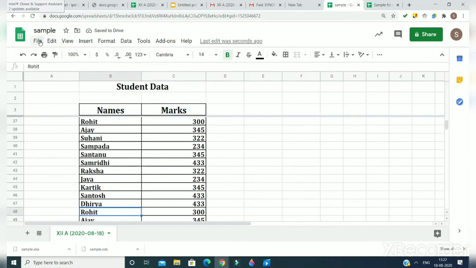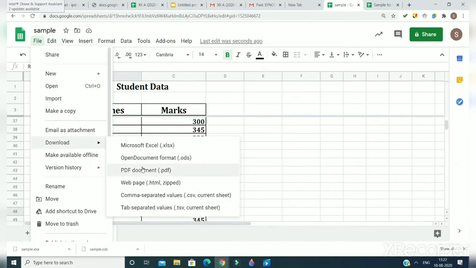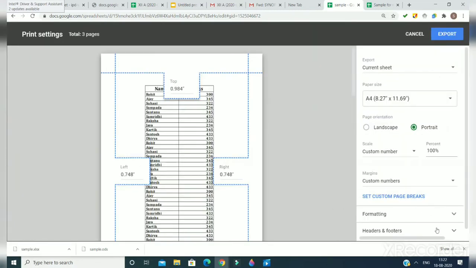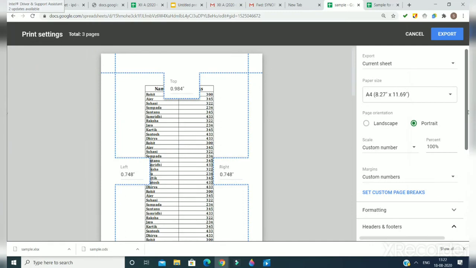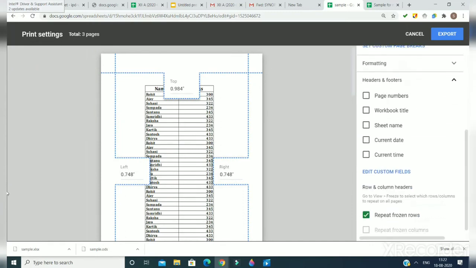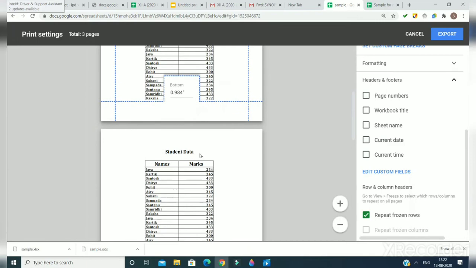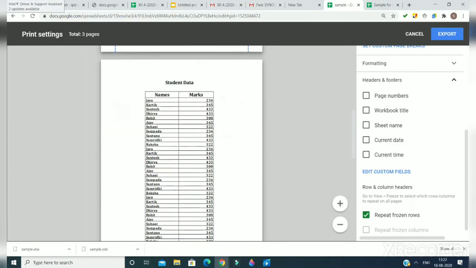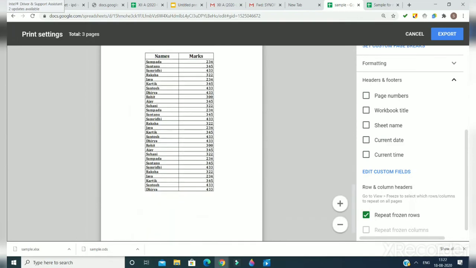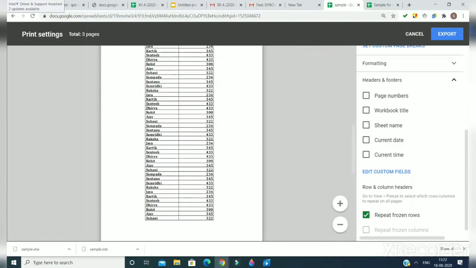Now if I go to the PDF option, you will see that this option is now enabled. So I have clicked here, and now you can see that these rows appear on every page. Student data, name and marks appear on every page. This is very important when you want to repeat some rows on every page.